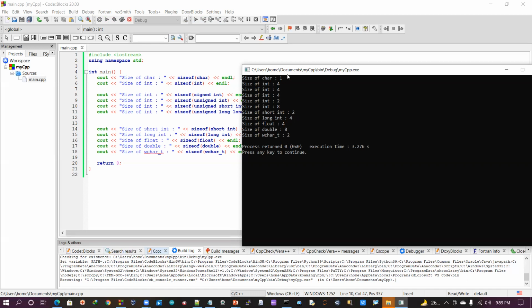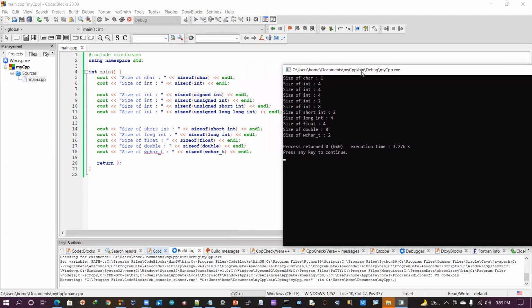First line number, size of char 1, it is okay. Size of int 4, it is okay. Size of signed int, okay, third line number 4. Size of unsigned int, what is the size? 4, it is okay. Size of unsigned short int, what is line number 5? What is line number 5? 4. Okay. Unsigned long. Now you tell me which line number? It is 1, 2, 3, 4, 5, 6. So 8. It is okay. Size of short int, what is that one? This one, etc. So I hope it is clear.